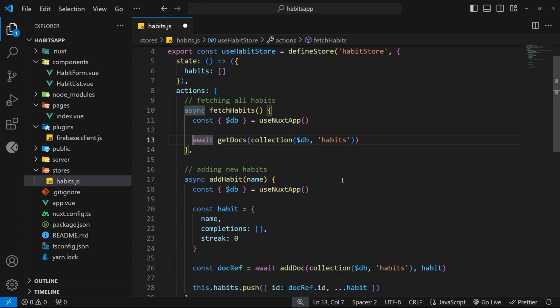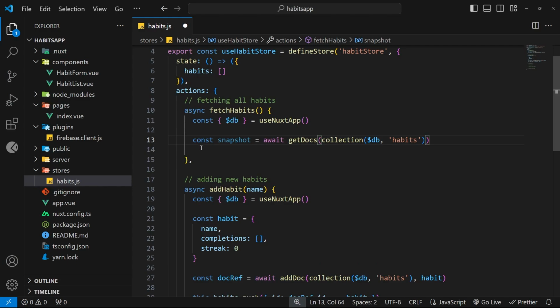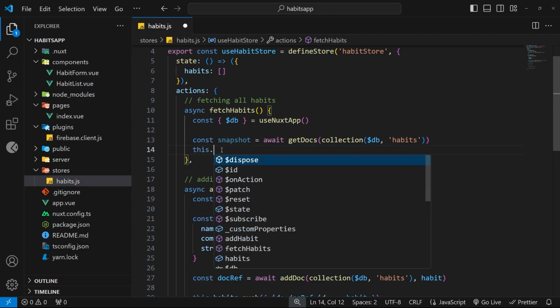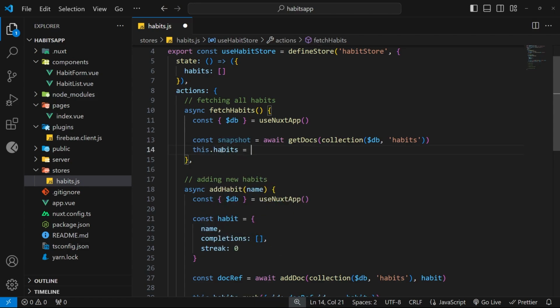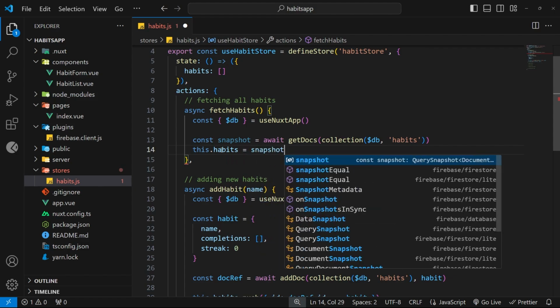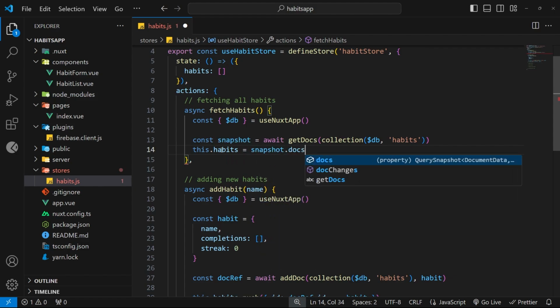So then, this getDocs function will grab all the documents in the habits collection and return them to us. And it does this in the form of a query snapshot, which contains those documents. So let's store that in a constant called snapshot so that we can access the documents from it. So the next thing we want to do then is update the habits array in this store to be whatever documents we get back. So we can say this.habits to access that bit of state is equal to snapshot, and then we can access a property on that called docs.